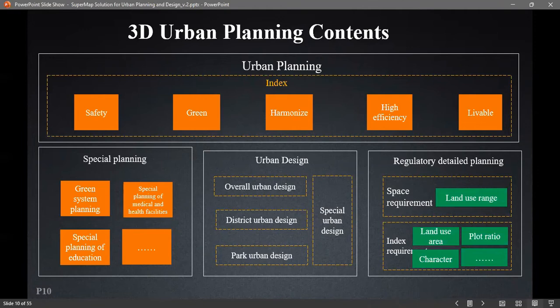And other things, for example, the urban design, where we have the solution for the overall urban design, district urban design, park urban design, and also spatial urban design. And there are other things like regulatory detailed planning, for example, the space requirement like land use range, and other things like index requirements, for example, land use area, plot ratio, and character. And there are other things as well.